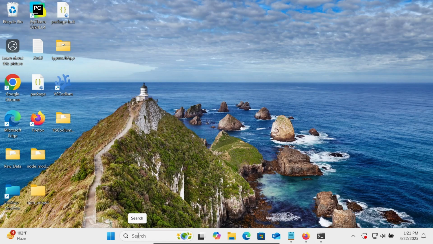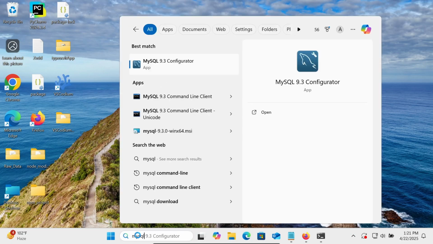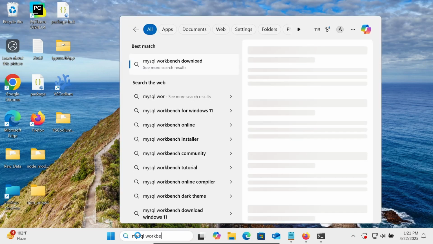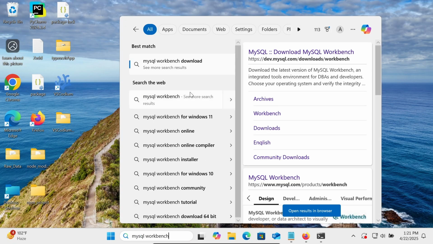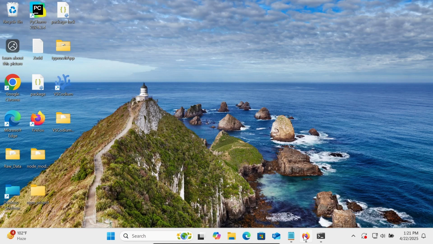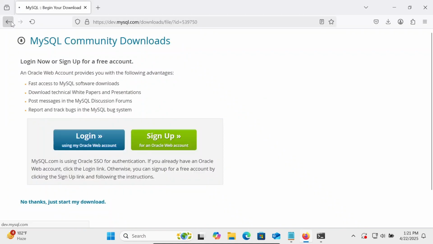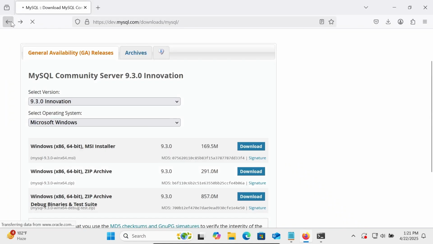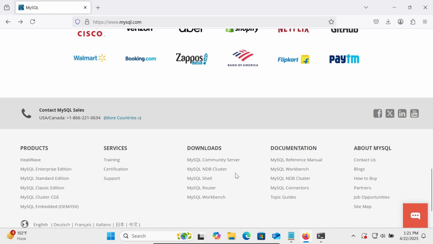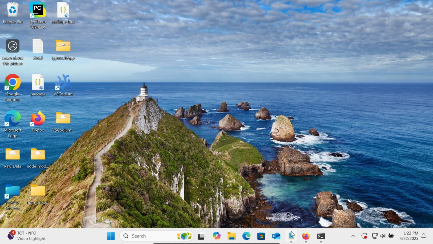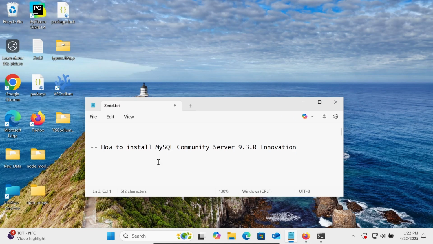Now here, if I write MySQL Workbench, you cannot get MySQL Workbench with this 9.3 version. To download MySQL Workbench, you should use this option here. From this place, you can download and install the software. So this is how we can install MySQL 9.3.0 on this Windows machine.